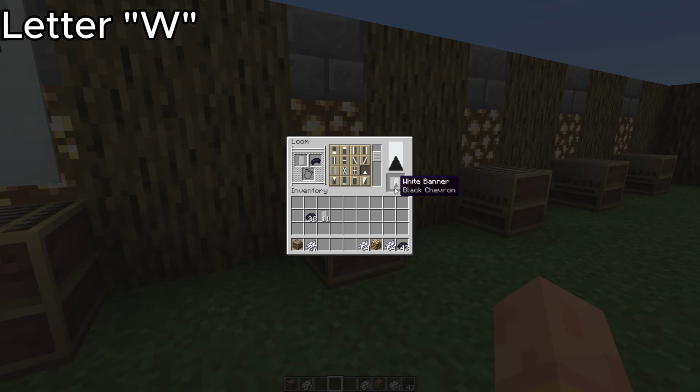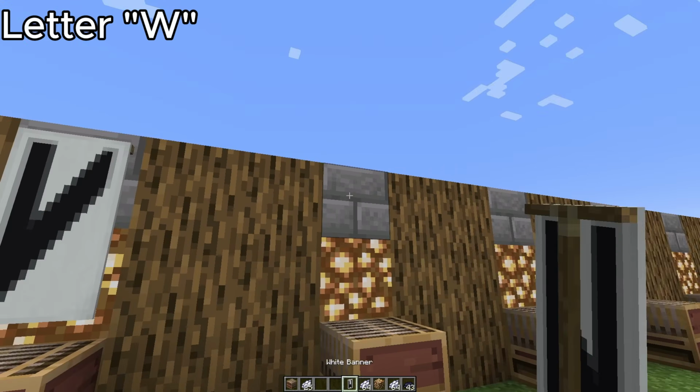For W, we need to do a reverse M. Let's do that. We take this, then we add white dye, we scroll and we choose this right here, then we add a left side pattern and a right side pattern. Then we add our white dye, select a border, and there we have it.